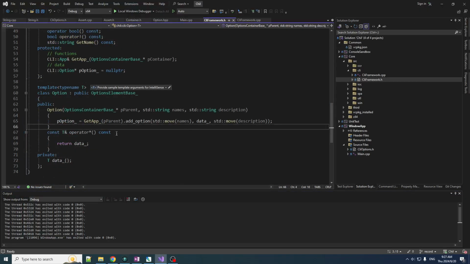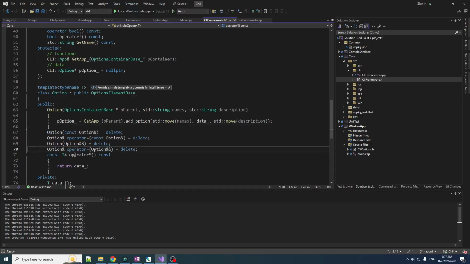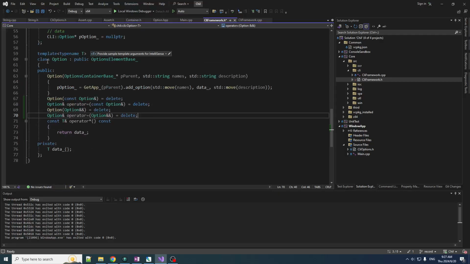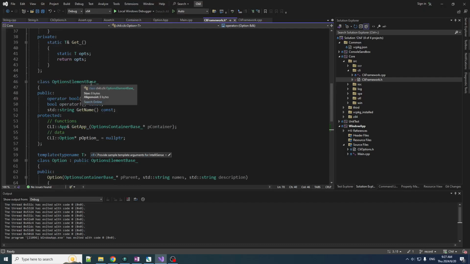One small little improvement we can make here before moving on is we can implement all the different special members. Well, not implement, delete them, because it doesn't make sense to copy an option or to move an option. So we'll just delete all of these. It's always good practice. Now, the other kind of element that you can put in an option container is a flag.